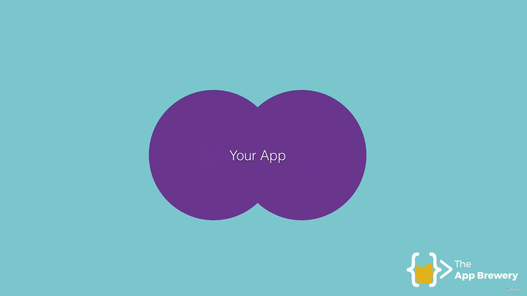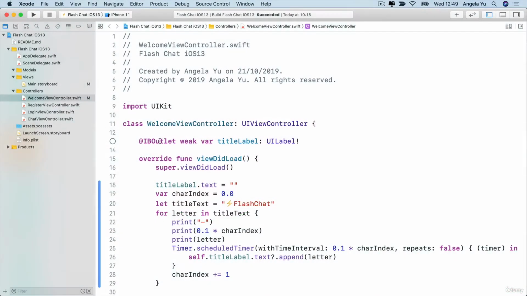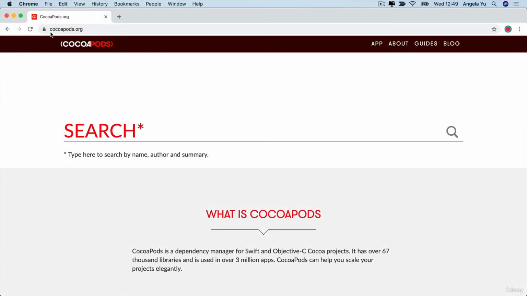So essentially, you end up standing on the shoulders of giants, saving yourself lots of time, and also occasionally being able to do things that you might not have otherwise known how to do. So let's go ahead and see this in action. Now, the first thing I want you to do is to close down the project that you're currently working with. And in your browser, head over to cocoapods.org.